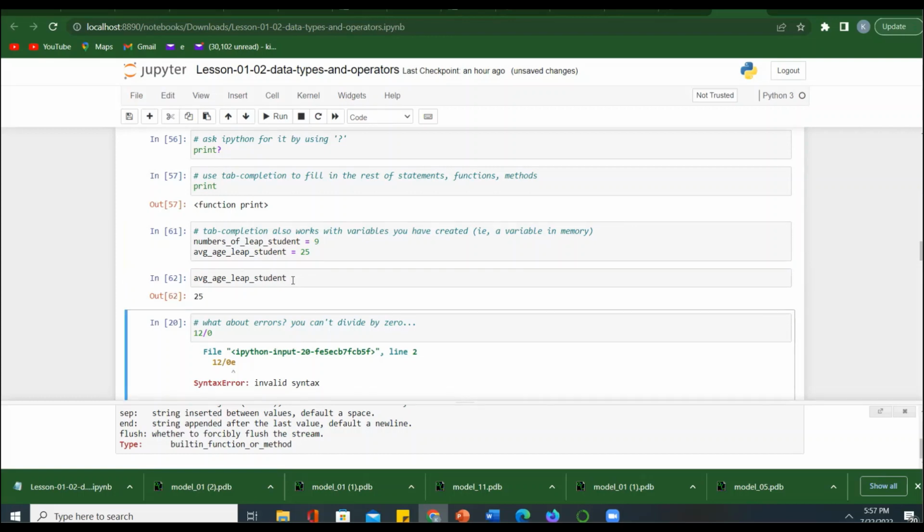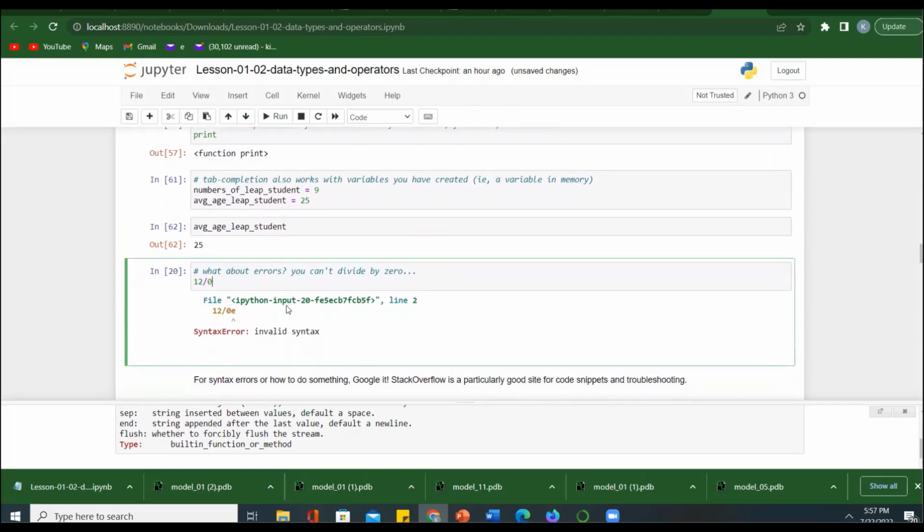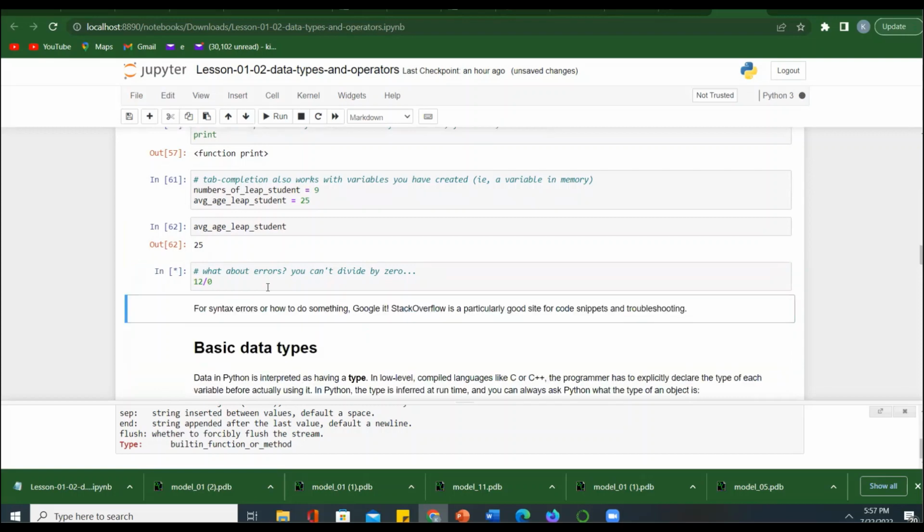25. So average age of this student equals 25. There's no need for you to type everything. Just type 1 or 3 letters. Press tab. It will complete it for you. If there are numerous variables that start with those 3 letters, it will give you a list of all of them, and you can use the up and down arrow to select which one you are working with. Do you get that? Now, what about errors? You can't divide by 0. Can you divide by 0?